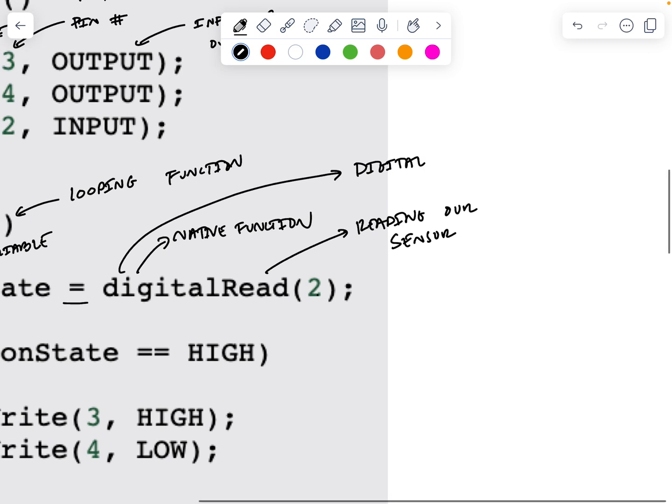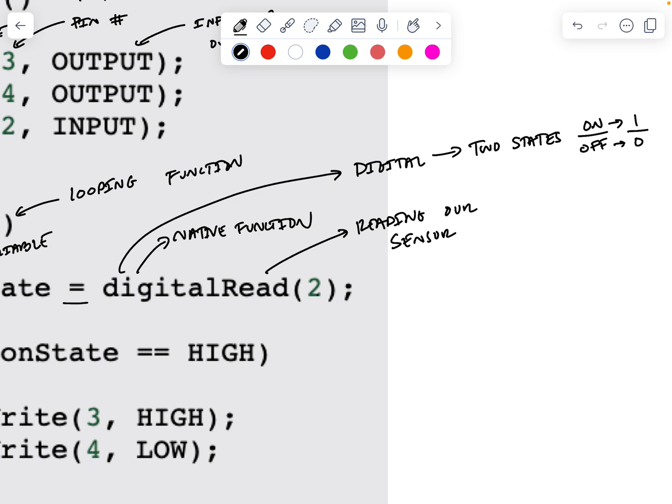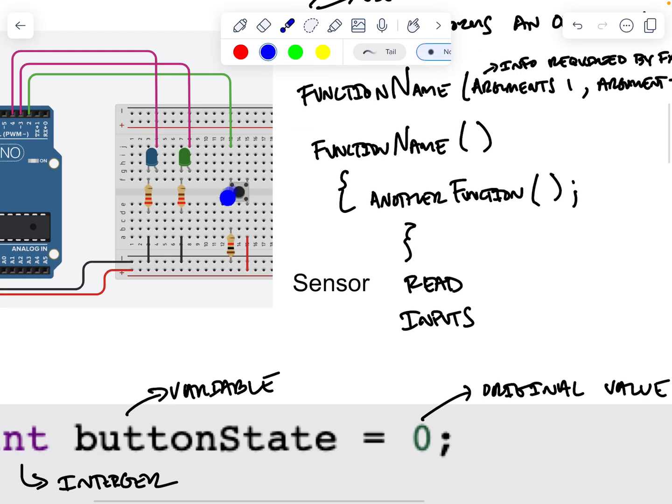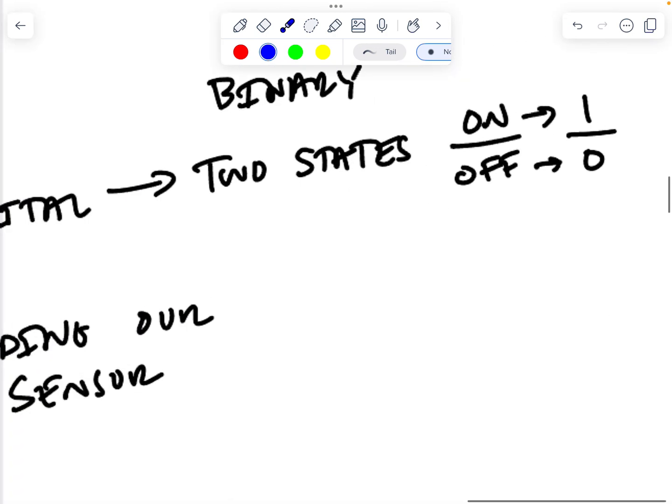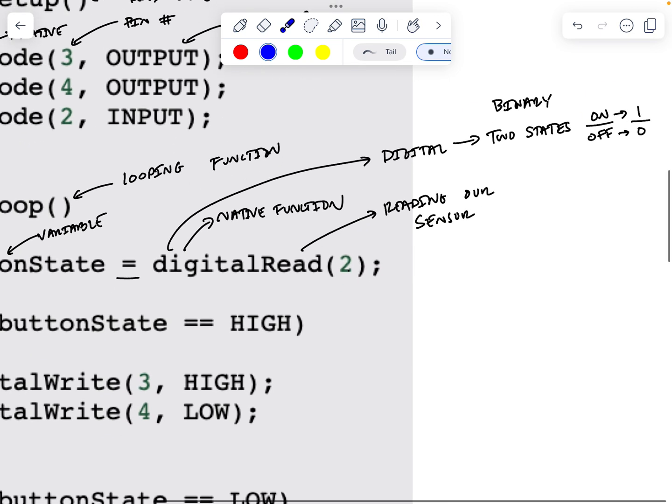Okay, digital in Arduino language means that there are 2 possible states: on or off, 1 or 0. These are equivalent statements. So digital is binary. There are two possible conditions. Because we're talking about a button here, the button only has two possible states. It can either be pressed or it can be unpressed. If it's unpressed, then it's off, and the reading on the button is going to be 0. If the button is pressed, it will be on, and the reading on the button will be 1.